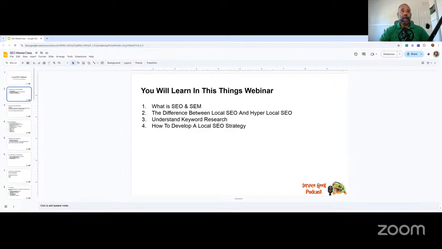What is SEO and SEM? All right, so for those of you who are not familiar with the terms, there is a difference. SEO, we're going to be covering in the cast, and what's the difference between local SEO and hyper local SEO? Understanding keyword research and how to develop a local SEO strategy. You can even create a local SEM strategy.